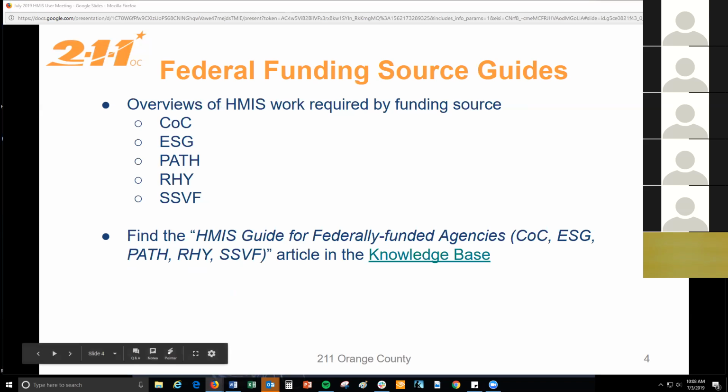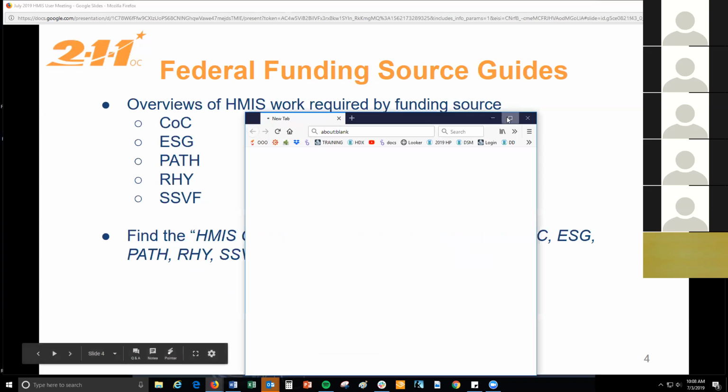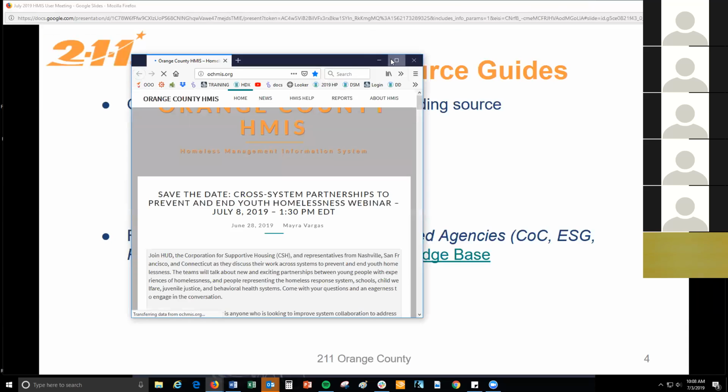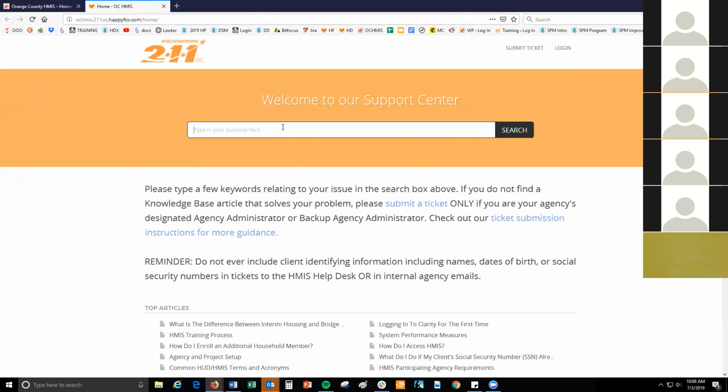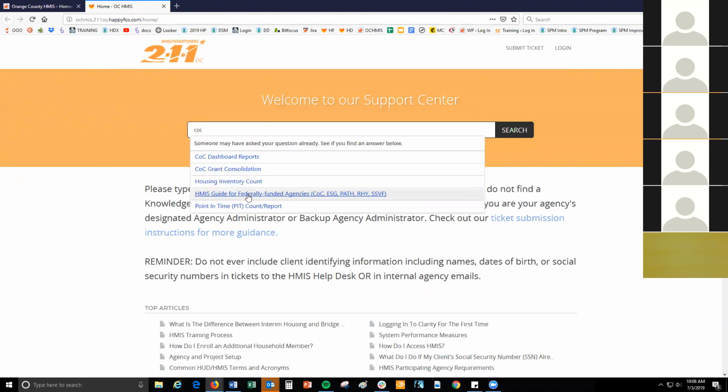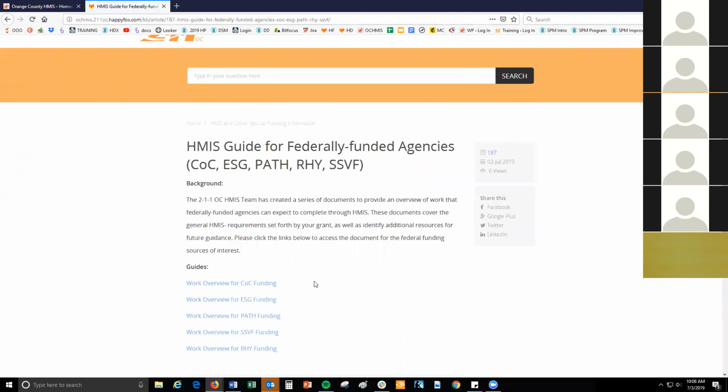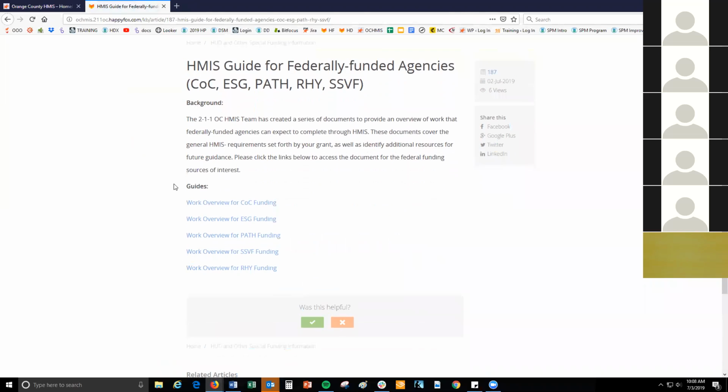So to find this article, you'll just go to our knowledge base, and you can type in whichever funding source is of interest to you, and you'll find the article here. Just click on the article. And then we have links to the guides within the article, so just click on the funding source of interest to you, and it will open up the guide.